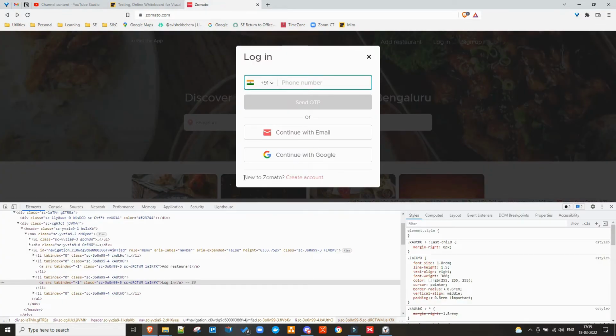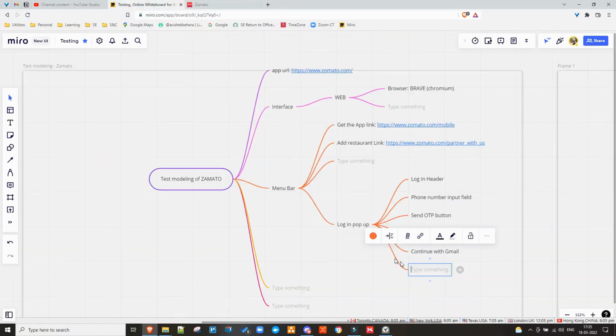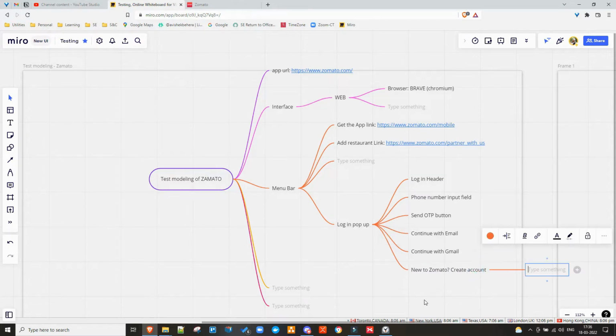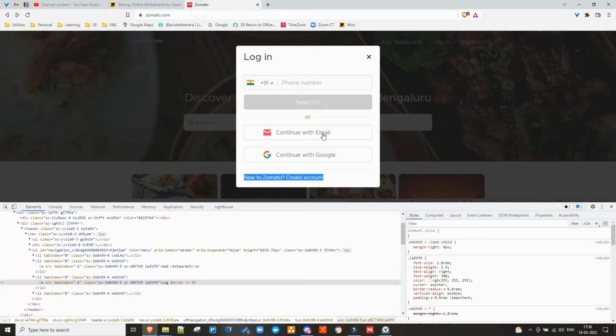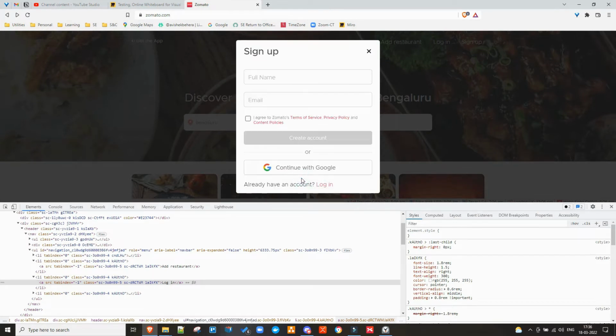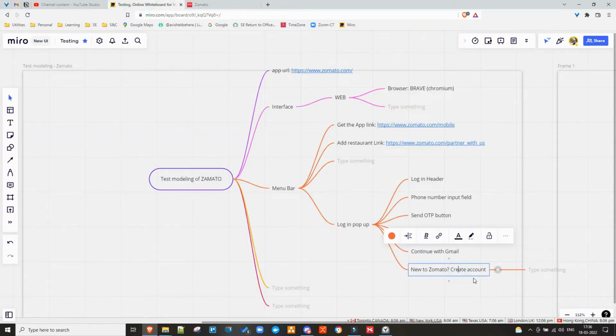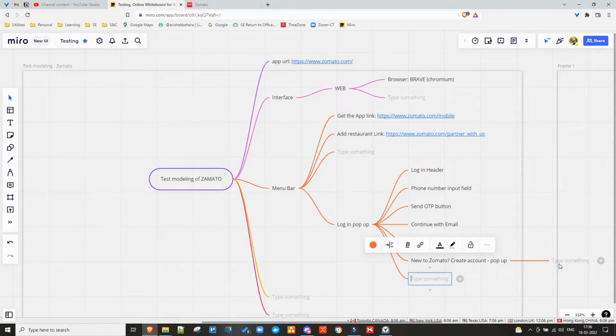Okay. Then we have a create account option. Text, create account as this link. What happens when I click here? Yes, it comes up with another pop-up. Sign up. Okay. This is it. Pop-up. We'll go there.